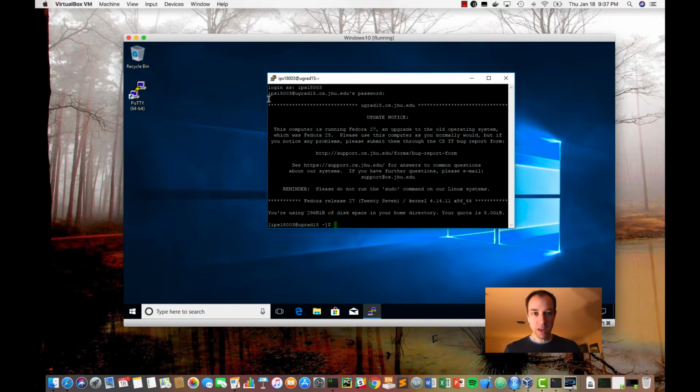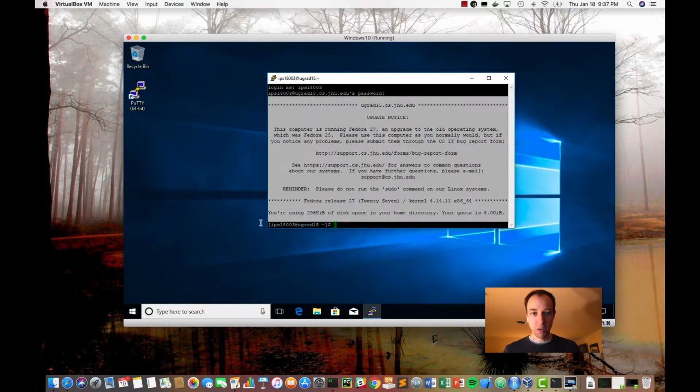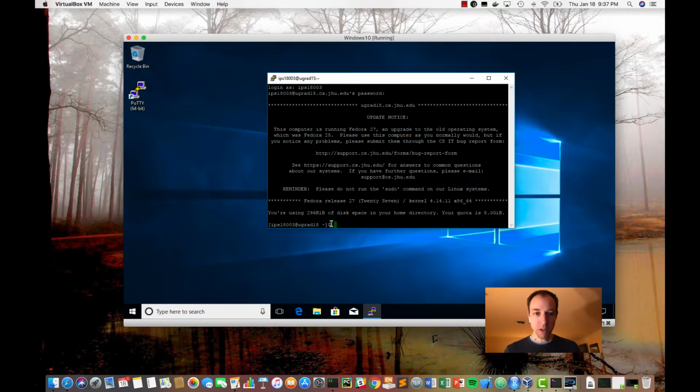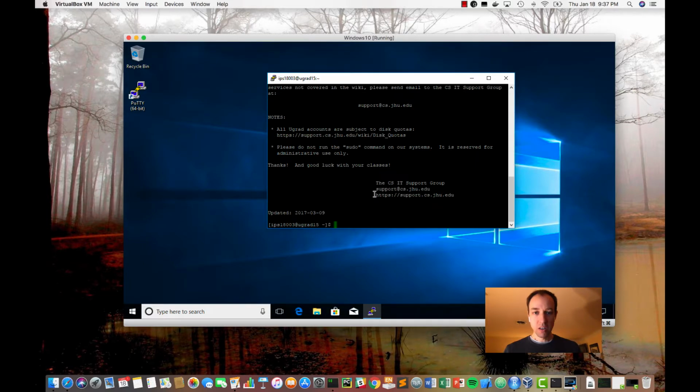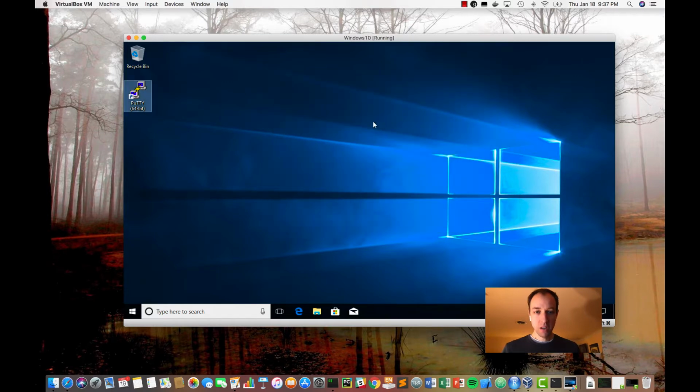And now I've got the same familiar welcome message here. I've got the same familiar prompt here. I can do my favorite commands like pwd and ls and more, readme first, etc. So this looks and feels exactly the same as what we saw under Linux and Mac, but it's using PuTTY on Windows. So I'm going to exit.